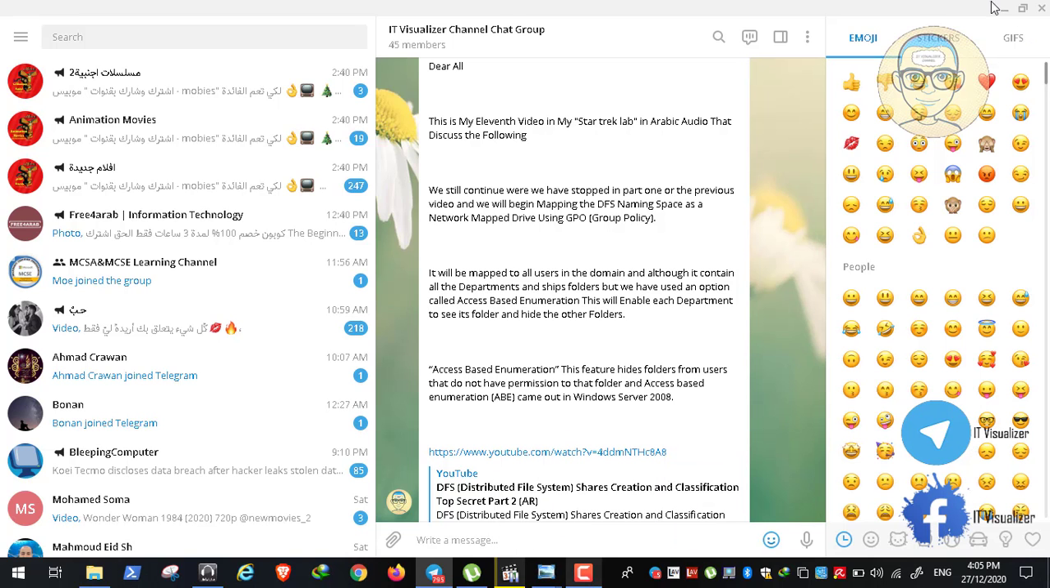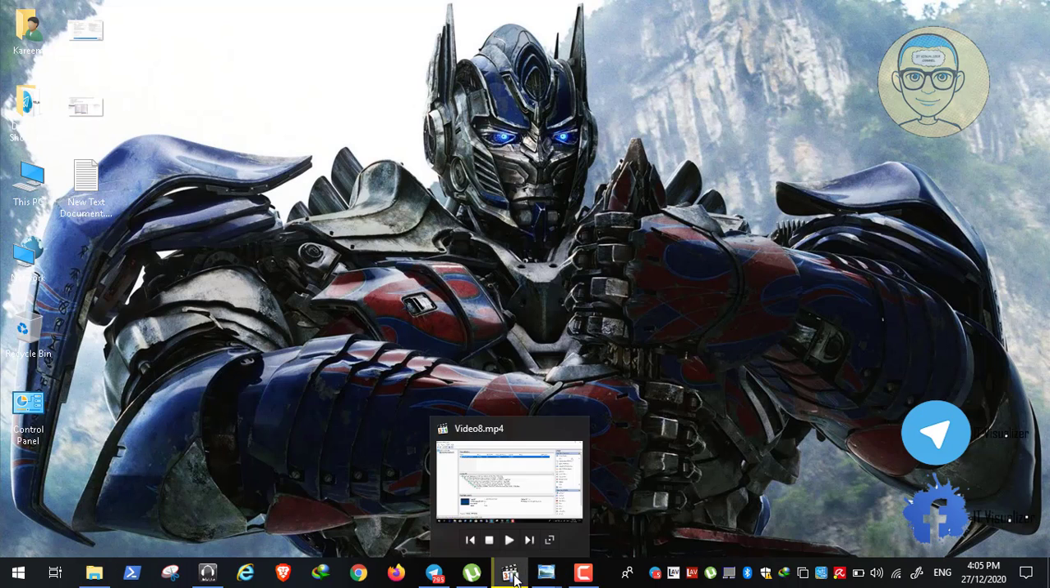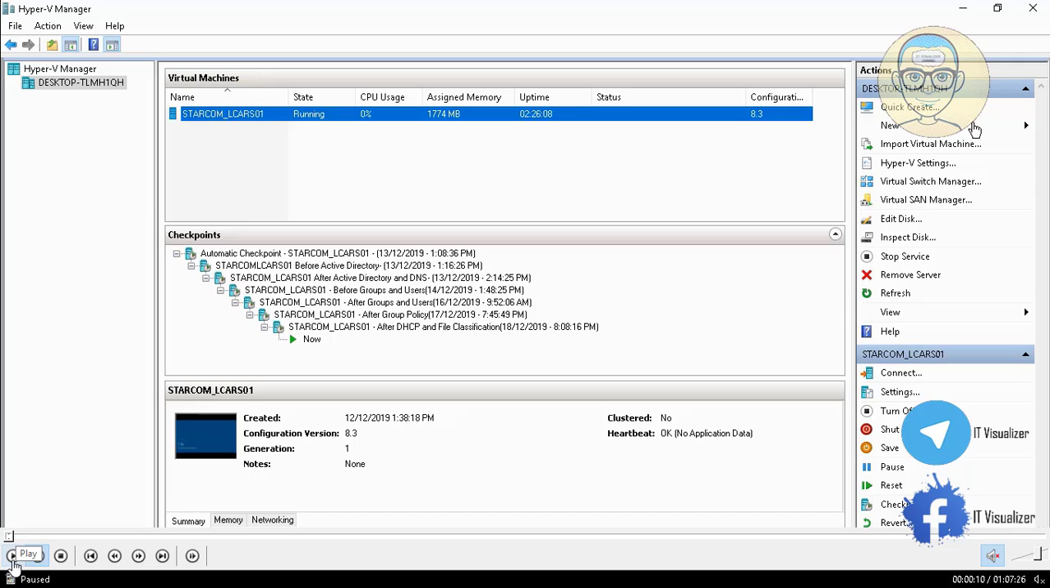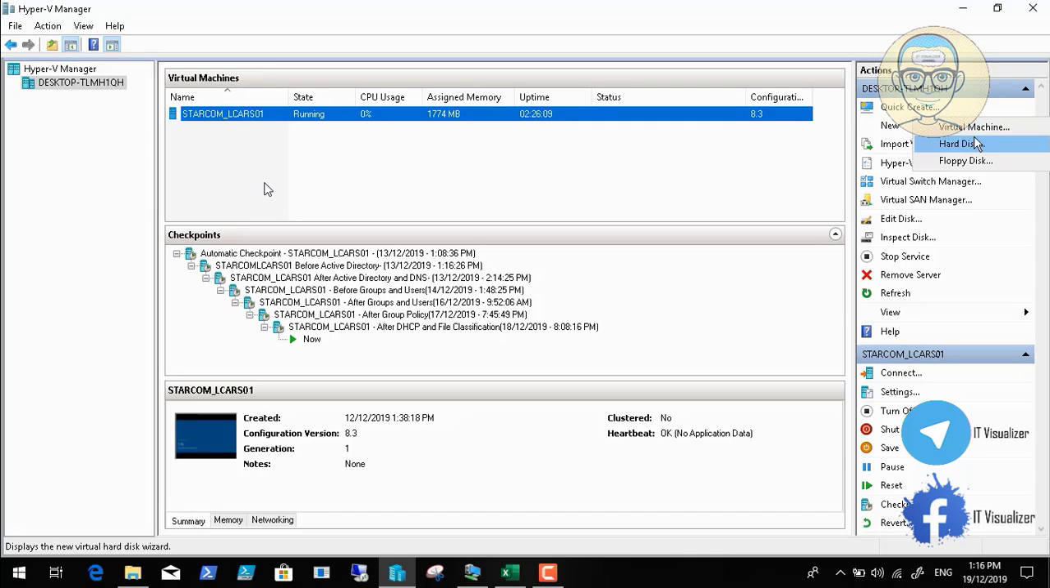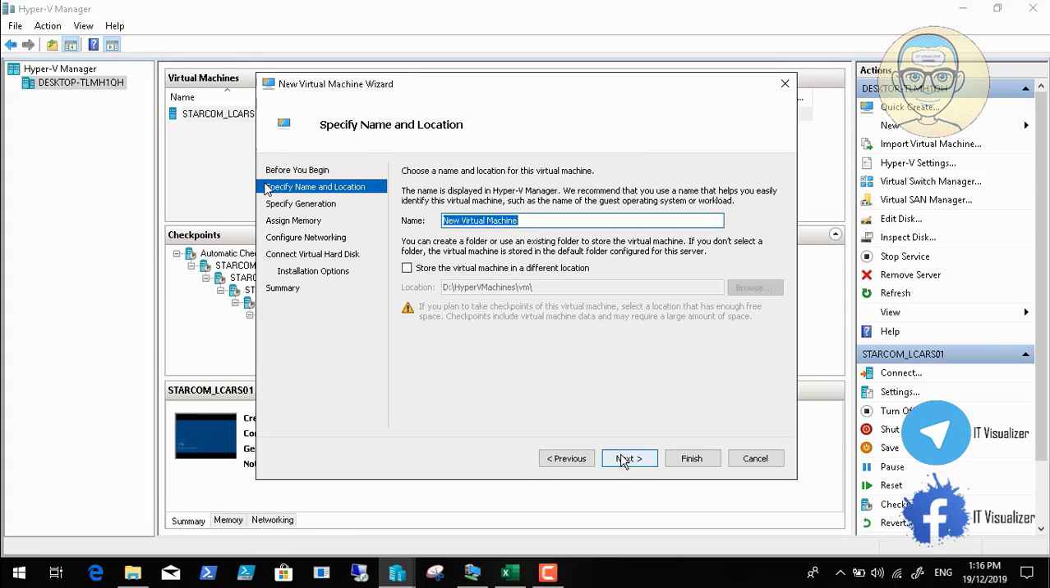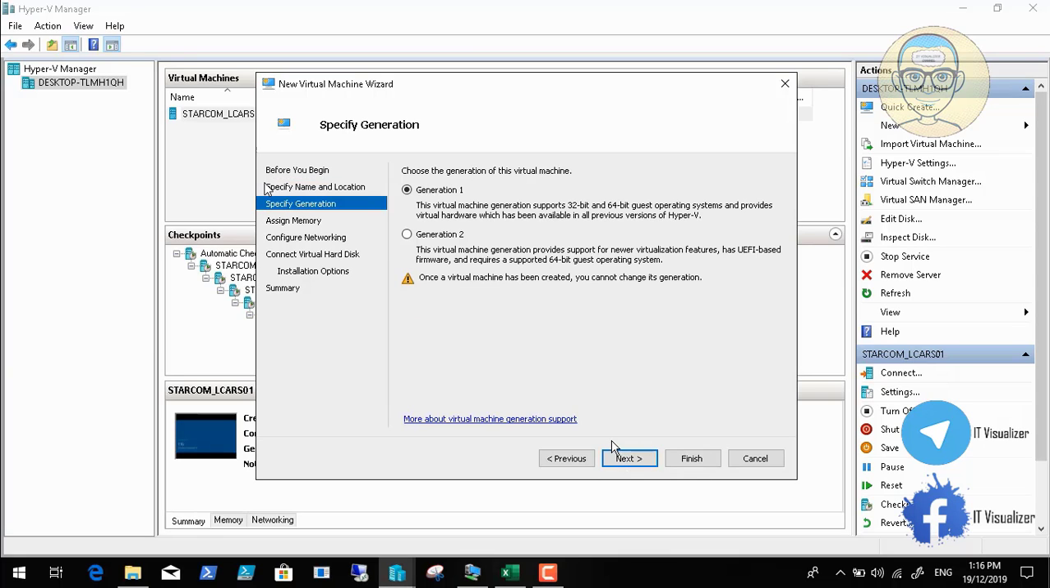So let's continue, guys. Now we will begin the lab. We will begin creating a new virtual machine and then begin the process of installation of Windows and different programs and different tweaks, so stay tuned. Here we will make a new virtual machine. Okay, and then next we will name it. Okay, this is one of the machines.